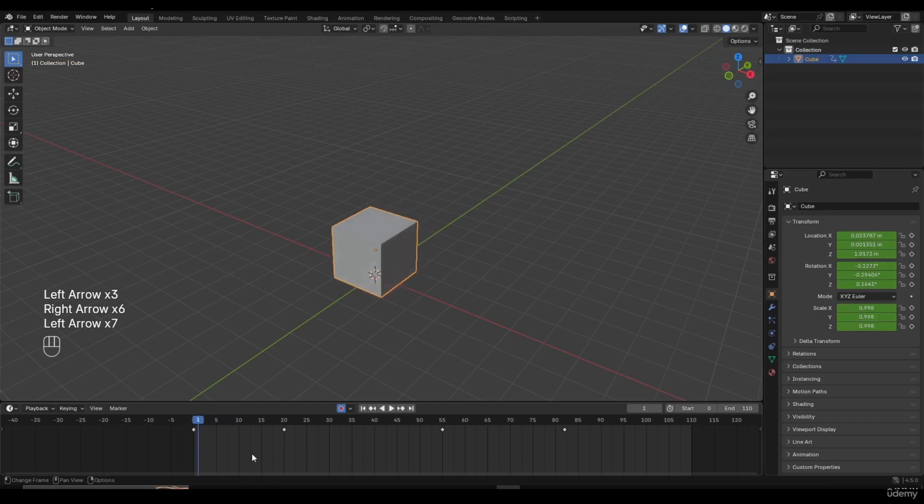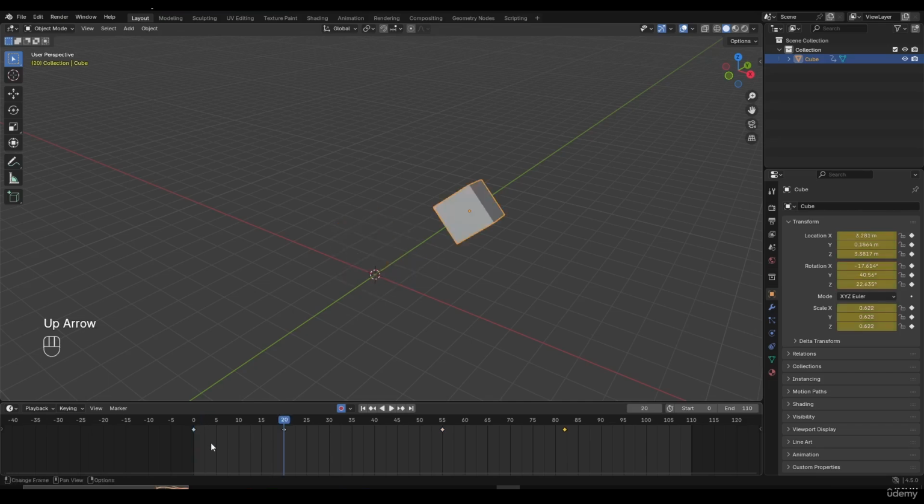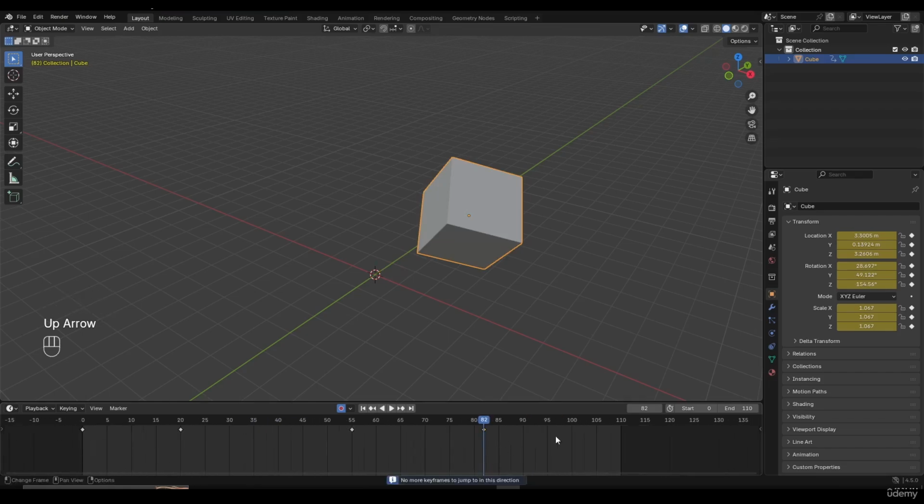But sometimes you quickly want to jump from one keyframe to another. And the way you can do that is by pressing up and down arrows instead of right or left. So if I press the up arrow, I'm going to jump to the next keyframe, up arrow, next keyframe, next keyframe. Now if I press the up arrow again, Blender is going to tell me that I have no more keyframes to jump to in this direction.